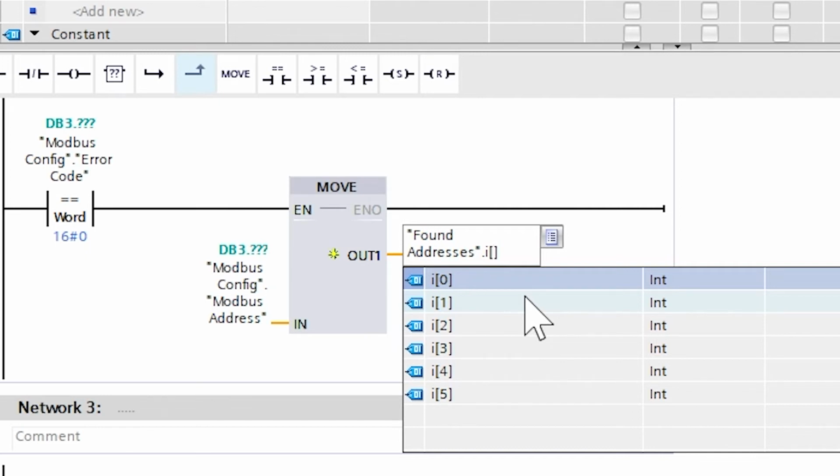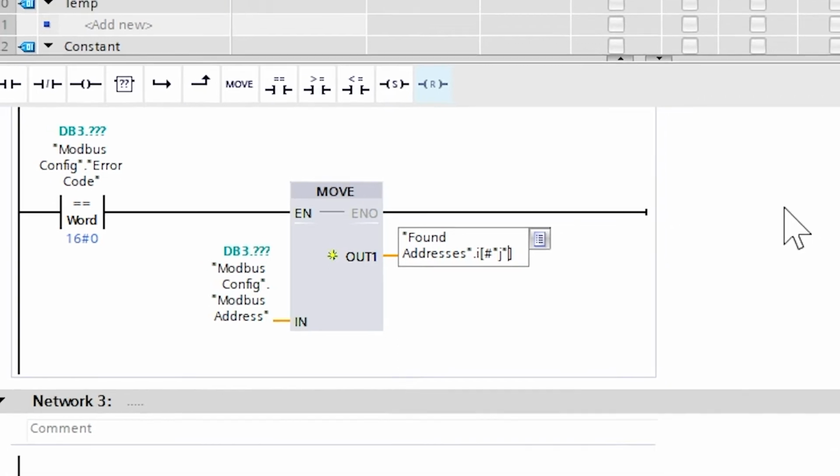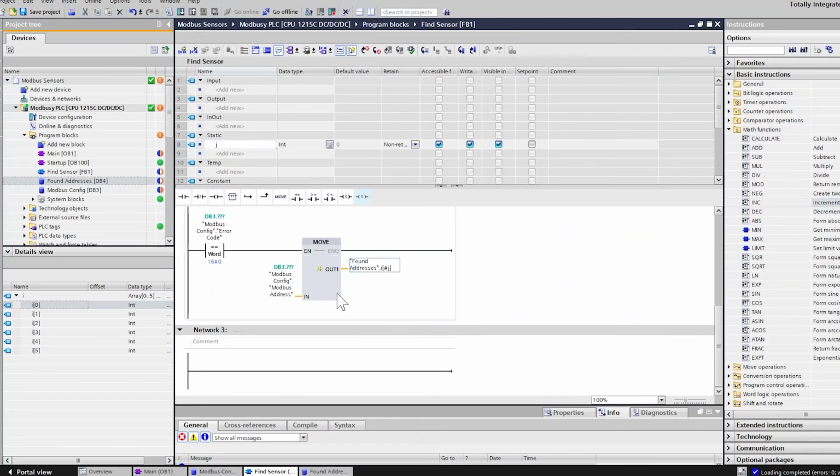Hashtag in the Siemens language just means it is local and not global. So you can see there, we're going into array I, and this integer J will let us change where we're putting it in that array. So on the first run through, J will be 0, so it will go to this 0th position. So that means as soon as we've found this address and we've moved that information over, we want to increment J.